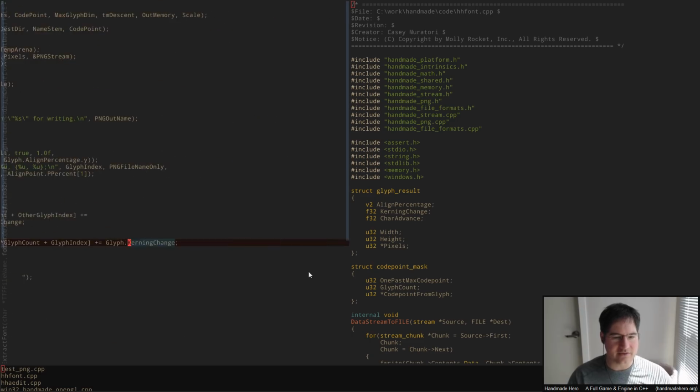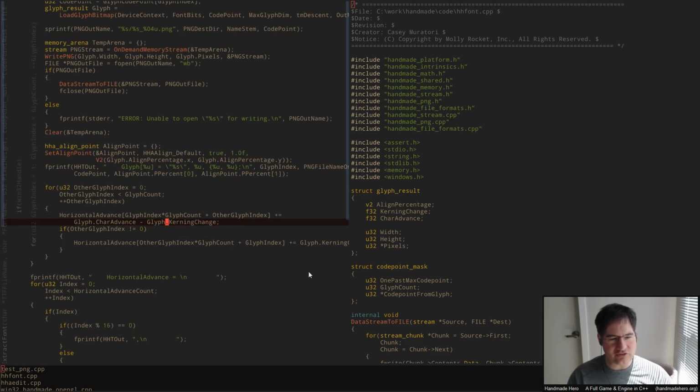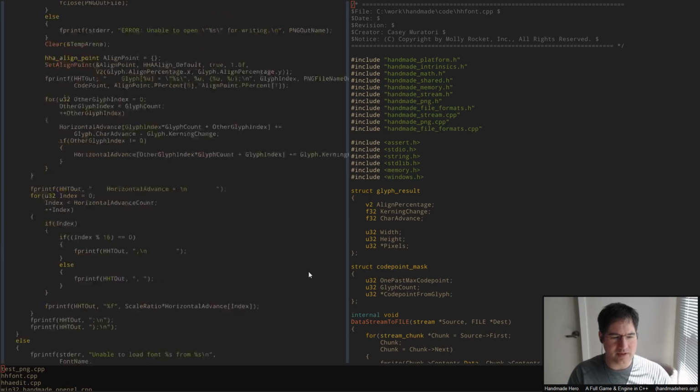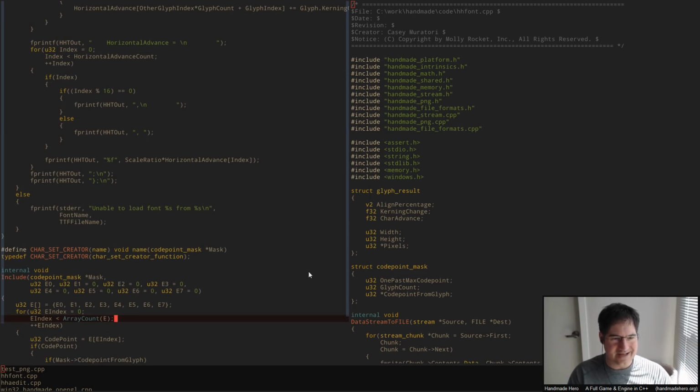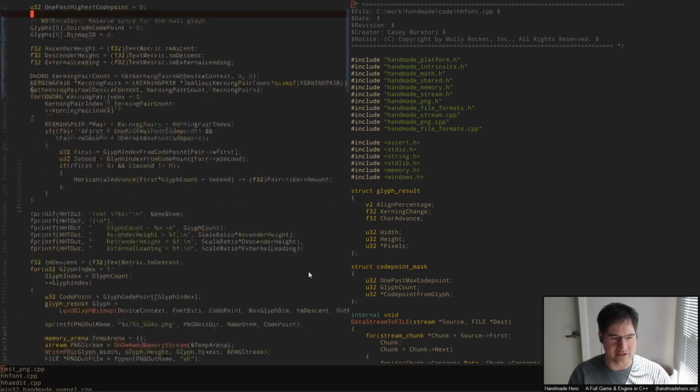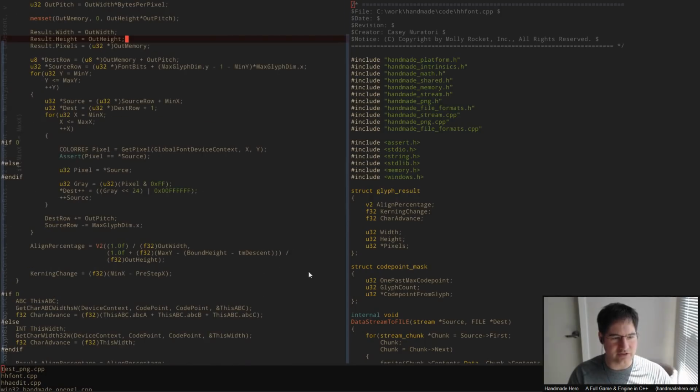That all makes sense. We add the kerning change in here. If the kerning change was wrong, that's another way we could corrupt it. So maybe we should check that out too. The scale ratio is going to be applied to everything. So if that was wrong, everything would be wrong, not just some of the kerning values. So let's take a look at what the kerning change is there.